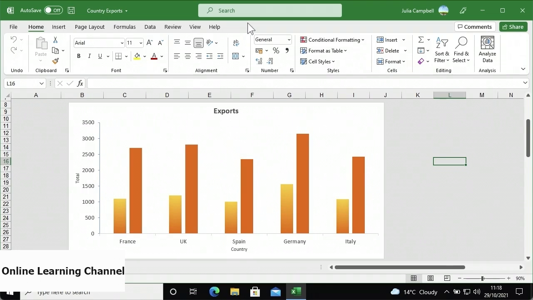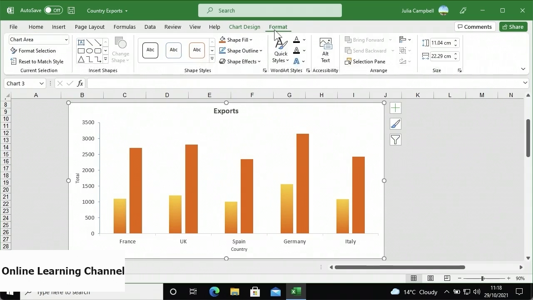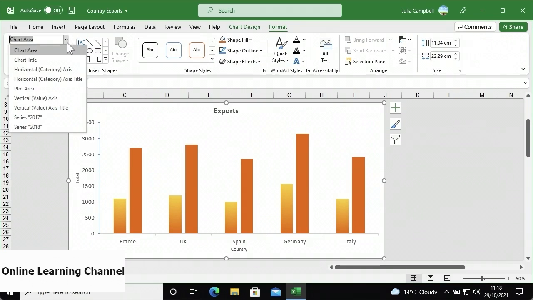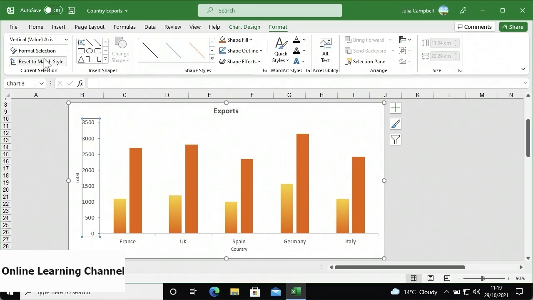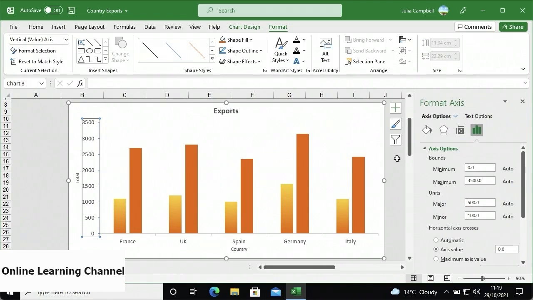Before making any changes to the axes, first select the chart to activate the two chart tabs. Switch to the Format tab, and on the far left of the Tools ribbon, in the Current Selection toolset, click the Chart Elements drop-down. From this list, you can manually choose which chart element you want to select. As you can see, both the horizontal and vertical axis is listed here. I'll select the vertical axis. Then from this same toolset, click the Format Selection button to open the Format Axis side panel on the right.